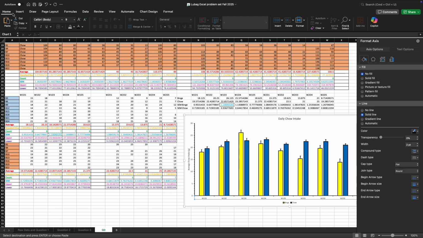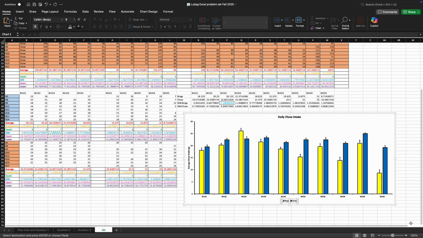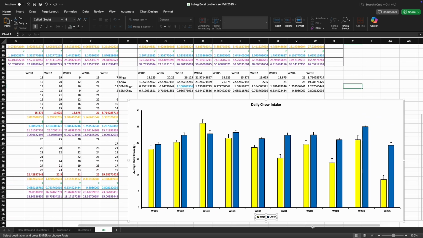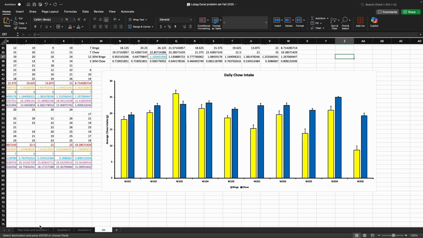And from here, I'm just formatting all of my titles to be bolded and black throughout. So I'm making the chart title bold and black, the y-axis bold and black, the title for the y-axis bold and black, the x-axis bold and black, as well as the key bold and black. And there we go. We now have a column chart for the daily chow intake for both the binge group and the chow only group.